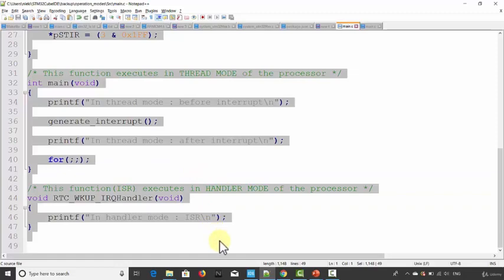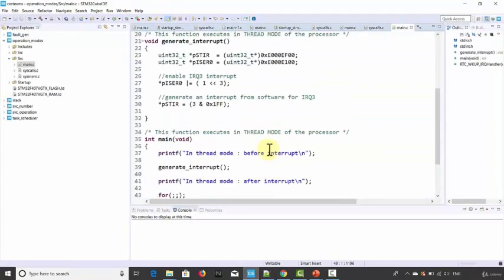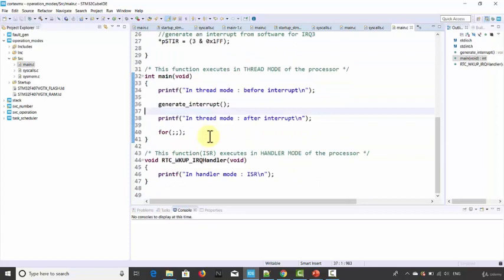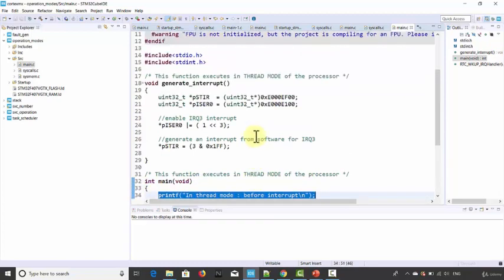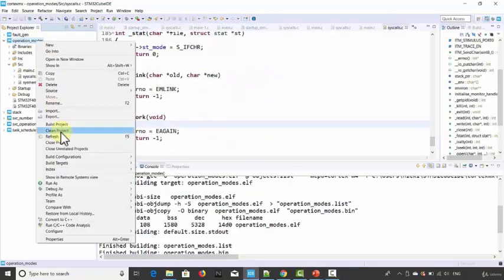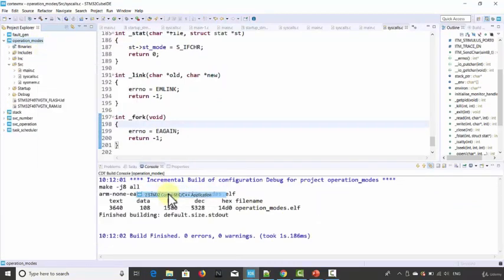Let's copy this code, go to our project, and paste it here. Let's execute this code on the target and analyze. Since I'm using printf, I'm going to use ITM based printing. Let me compile this project and let me just debug this.